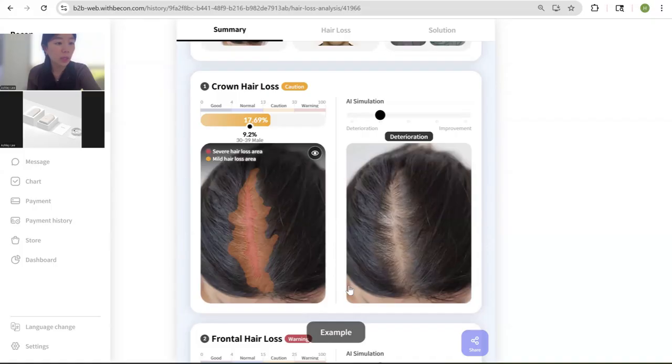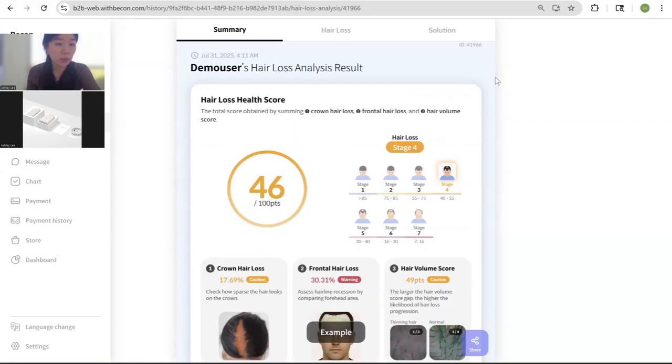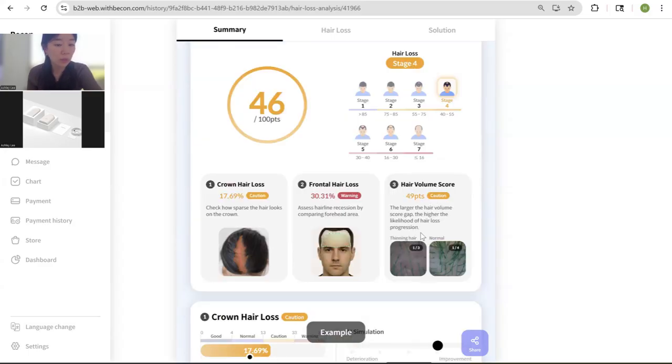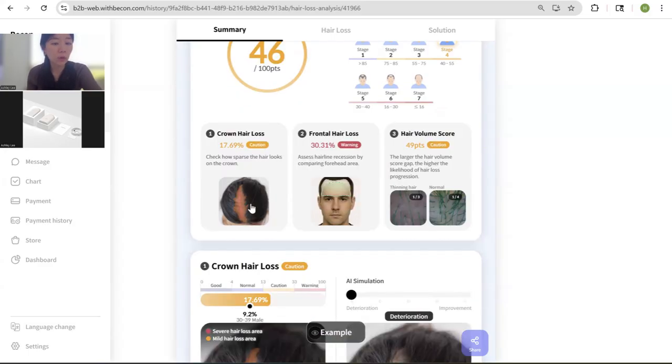Once you upload the macro and micro, we start with the summary. As I mentioned, summary is all about the pointing system. PTS is a point system. So close to 100, their scalp condition is good. We will automatically indicate their hair loss stage scale from 1 to 7, and the percentage of the crown hair loss, the frontal hair loss, and hair volume score in points.